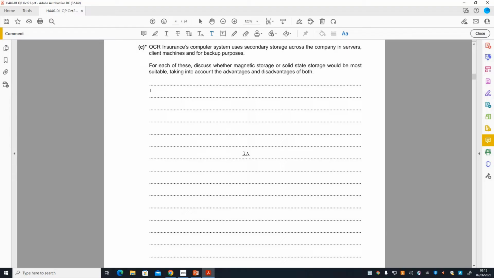So first of all, what we can do is we can define what magnetic storage is. And we can explain that it's a disk, in terms of a hard drive, but it's a magnetic surface which has a head which goes across it, and then it will raise or lower the surface depending on whether it's a 1 or a 0.